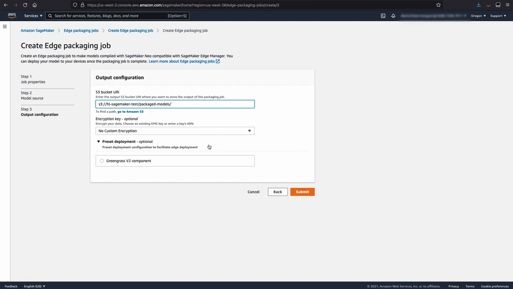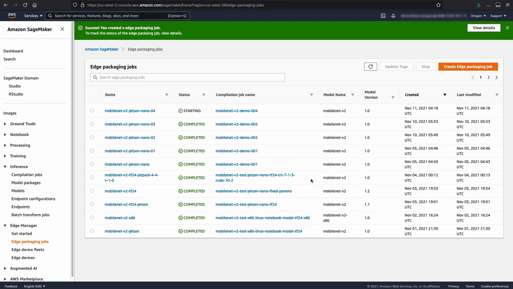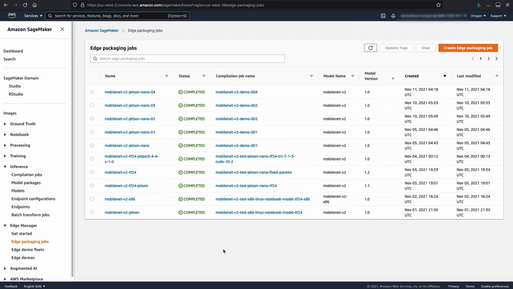And then the last configuration parameter here is, again, optional. You can create some presets for deployment, specifically for Greengrass V2. I will skip that for this demonstration as well. And now I'm ready to submit my job. Running the packaging job will take a little bit. The packaging job is now done, as you can see.